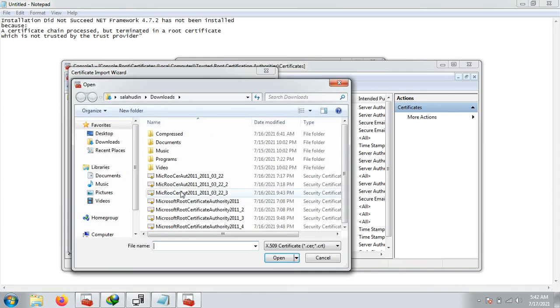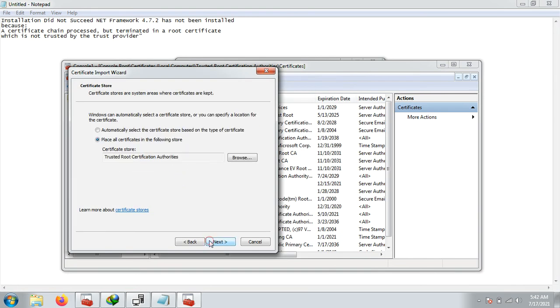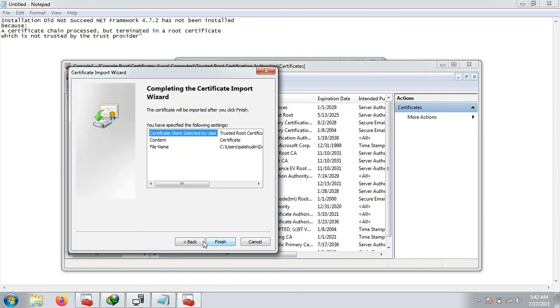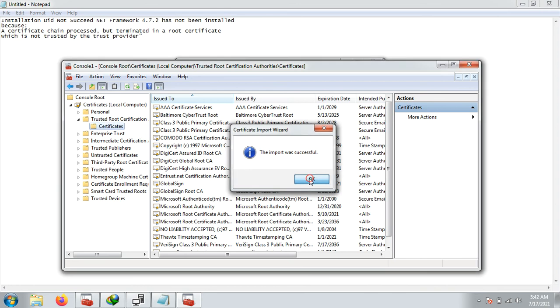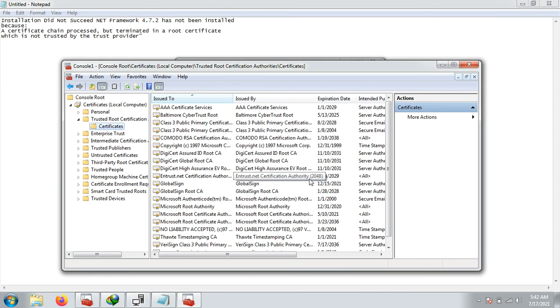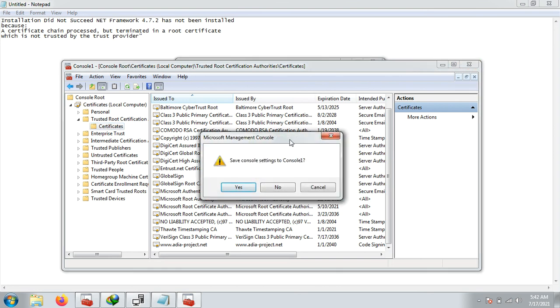Yes, I am going to import this certificate. Okay, next you have to select this one, place all certificate. Okay, this one, and then import was successful. Okay, after the import is successful, then you try to install your framework and it will 100% work for you.